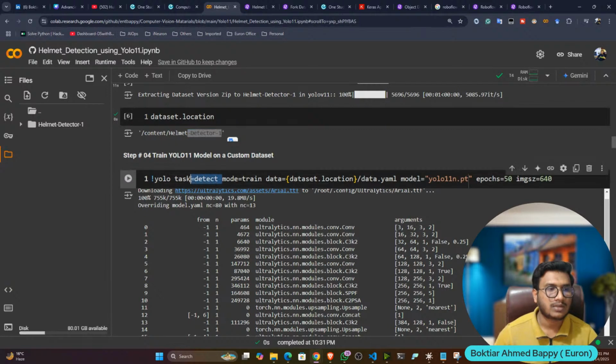So here we are defining, I want to do the detection task and train the model. This is the data location and this is the model I want to use. YOLO 11 has different models. It has a nano model. Let me show you.